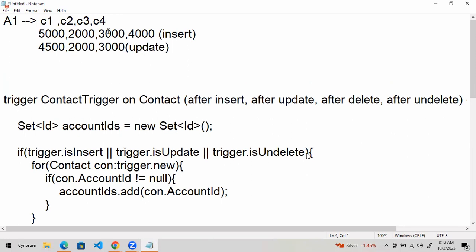Okay. Already I have 5,000, comma, 2,000, comma, 3,000. These are the three values already present, C1, C2, C3. If I deleted C3, now what will be there? Only C1 and C2 will be there. This is what type of operation? Delete operation. So if I insert, if I update, if I delete, if I do anything on the contact, now I want to make some operation on the account. Is this clear till this point?